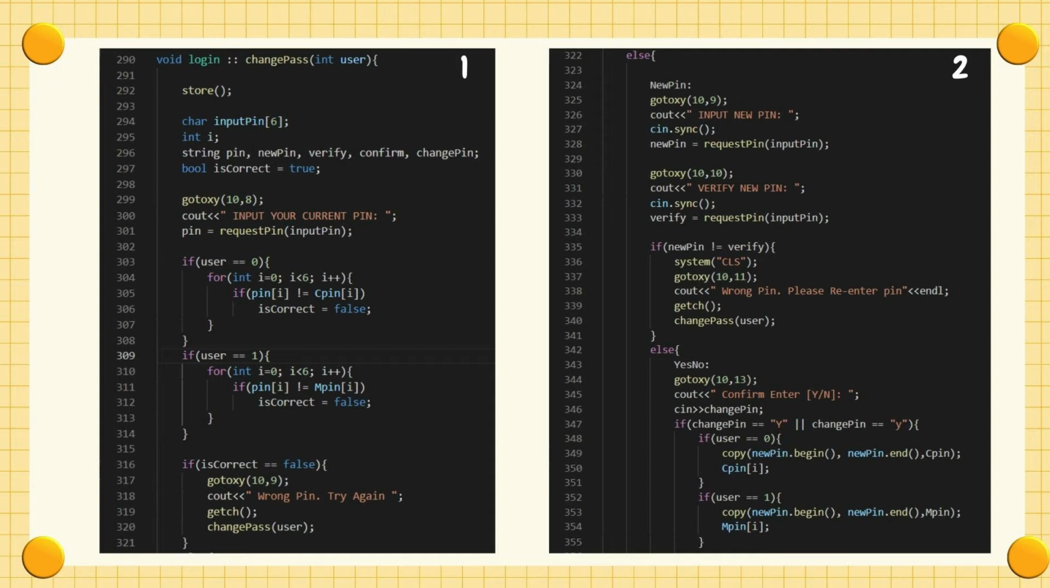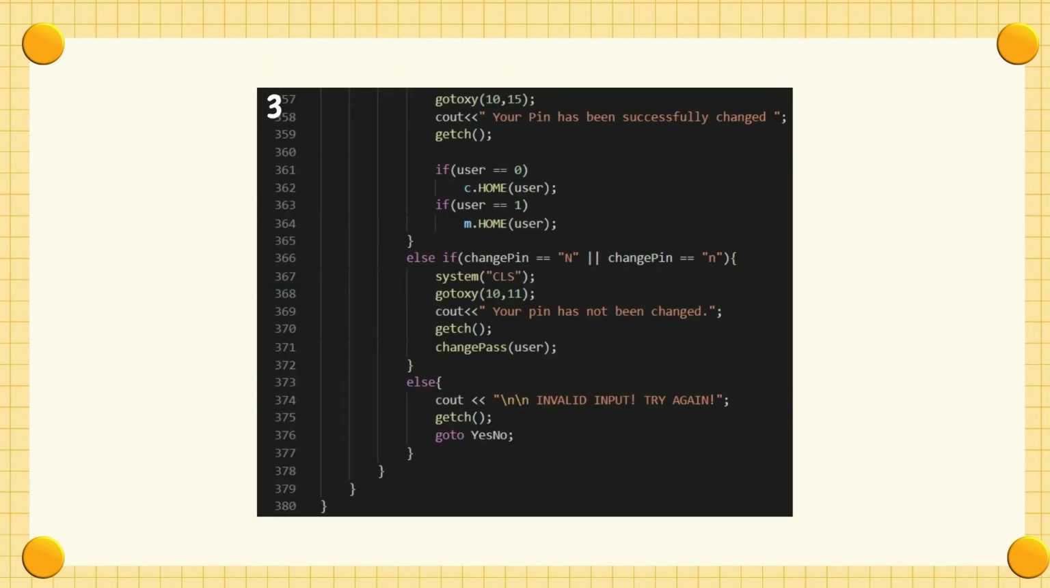Inside the change pass function, the user needs to input their current pin. Then for validation of the pin, it will process inside an if condition regarding their respective positions. After checking the current pin, if it's true, continue to enter the new pin and verify it. If the user inputs a wrong pin, likewise on a correct pin, it goes back to the top. And if true, the pin will be stored in the cpin or mpin array and continue to the validation until it's successfully changed, and then back to the respective home function.